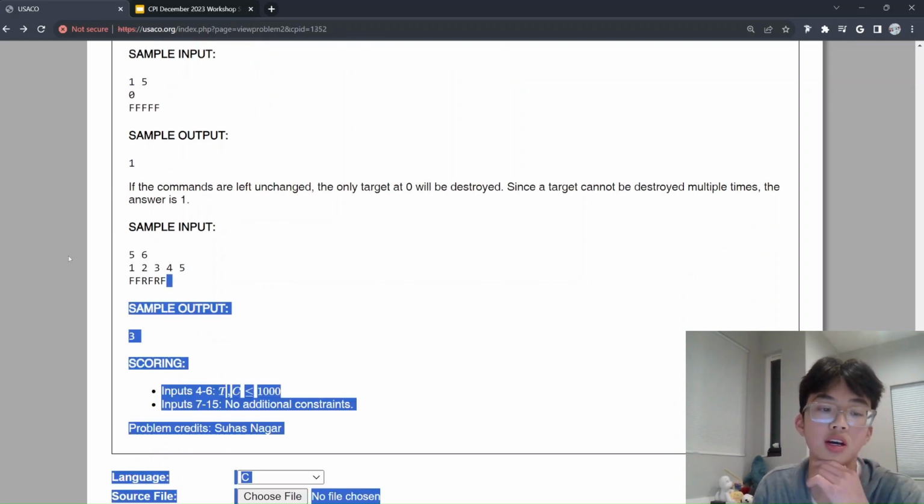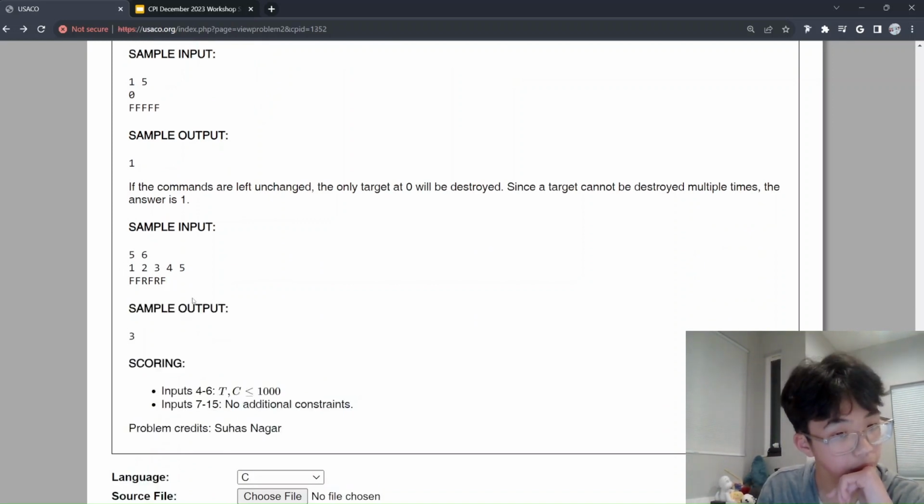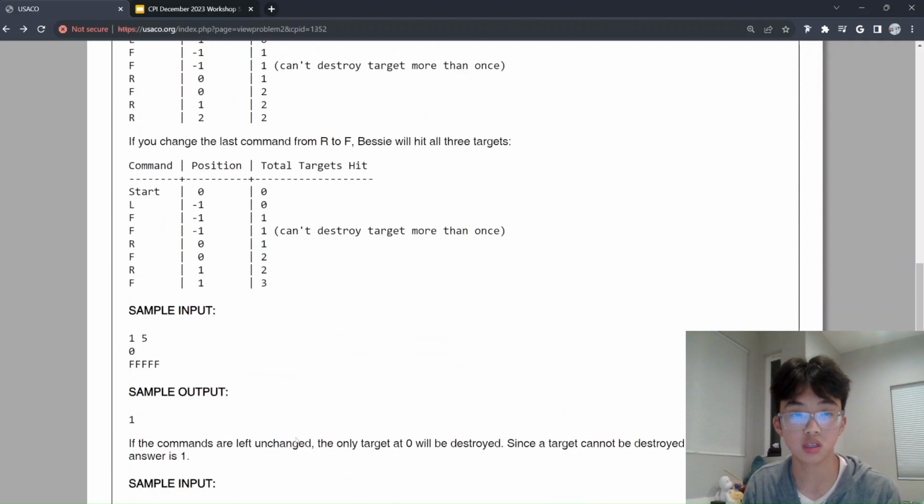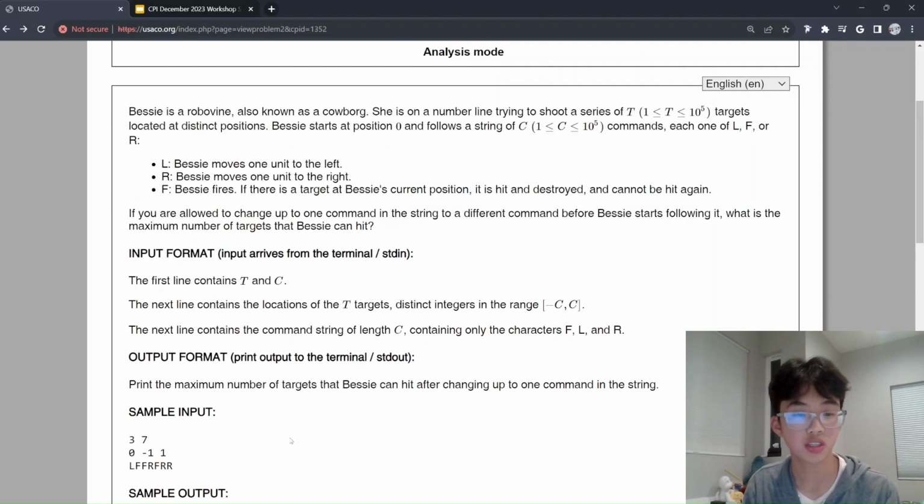And for this one, our answer is also 3. Okay, so let's talk a little bit about observations and what we can gain from this problem.